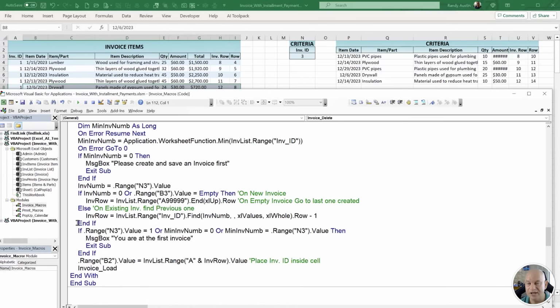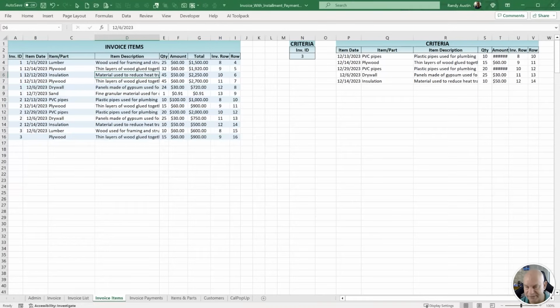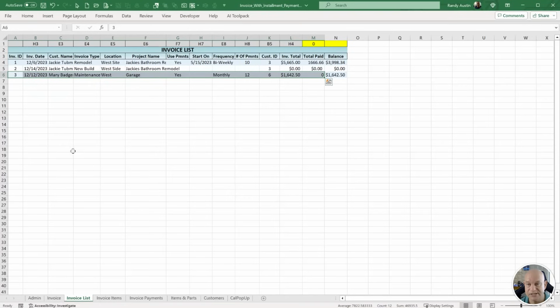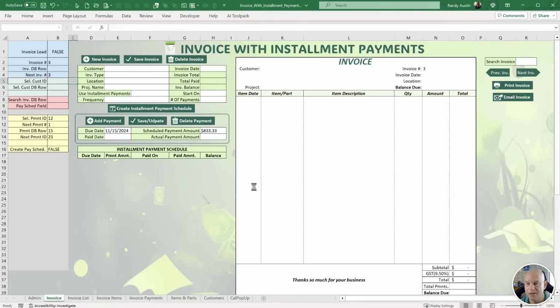Previous invoice, relatively simple. I think we're going to go quickly over that because I want to get to the payments. We're kind of running out of time. All we really need to do is look inside our list here, determining the previous. Let's just make sure that's working okay. I'm going to delete invoice. Are you sure you want to delete it? Yes. Okay. Making sure it clears it out.